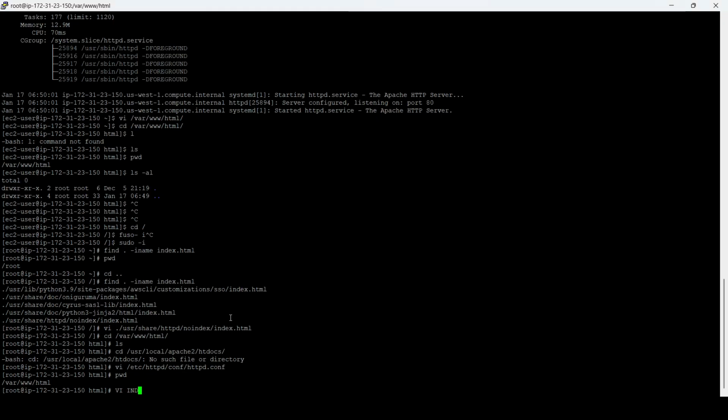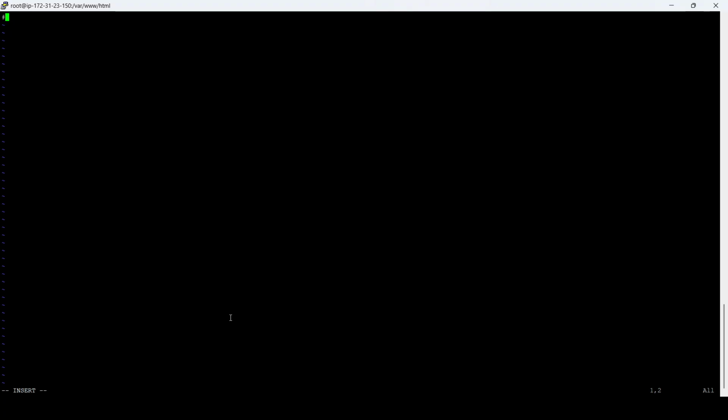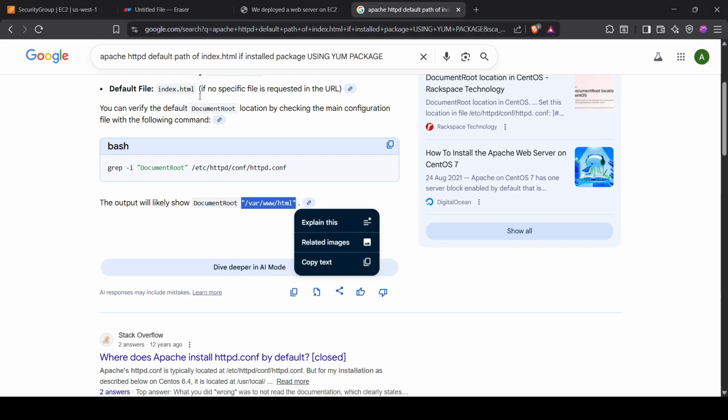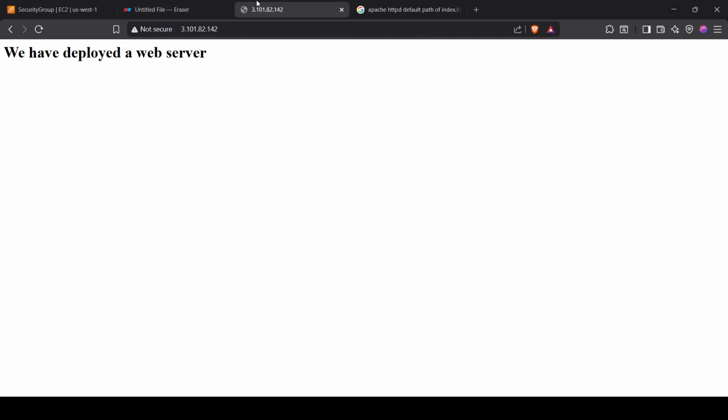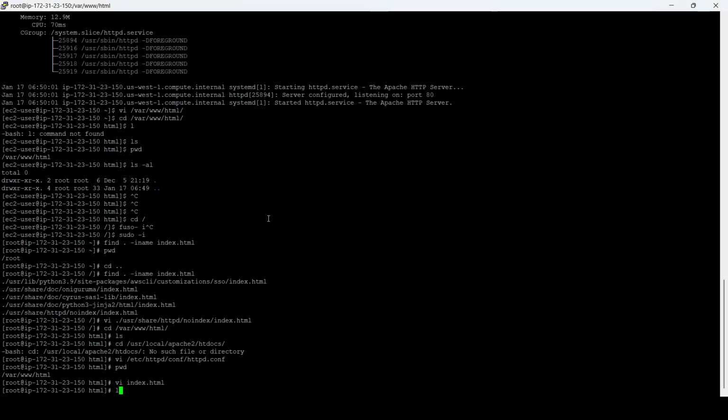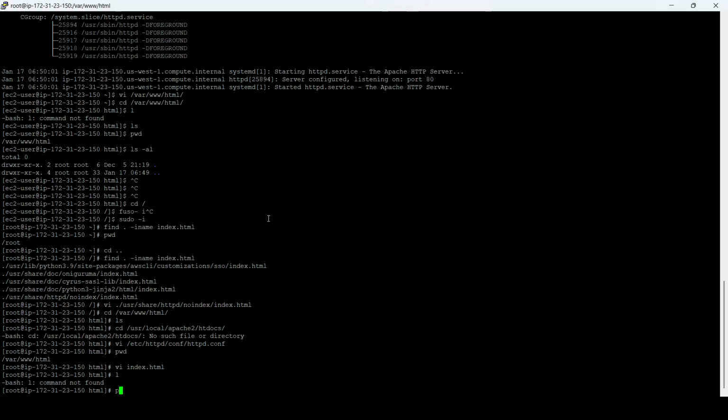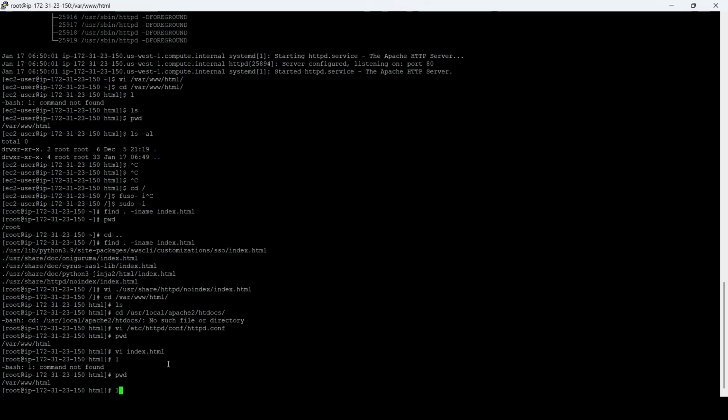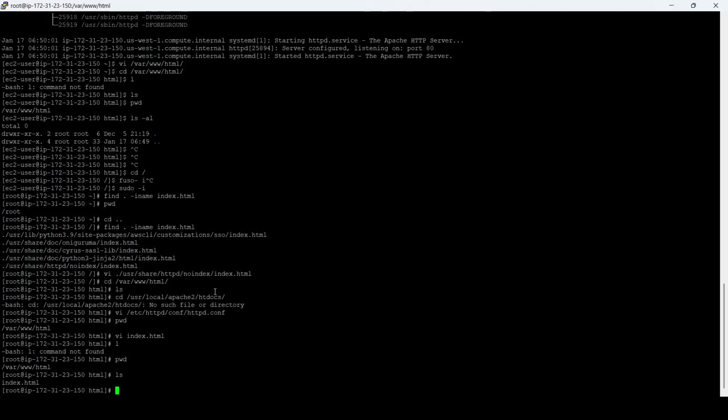We'll create one file here and see what it shows. I will give just an h1 tag: we have deployed a web server. If I reload it, okay, here you can see it came. So basically you just have to create an index.html here. In this way you can deploy your web server, guys. So that's it, and I will see you in the next one. Thank you so much for watching.